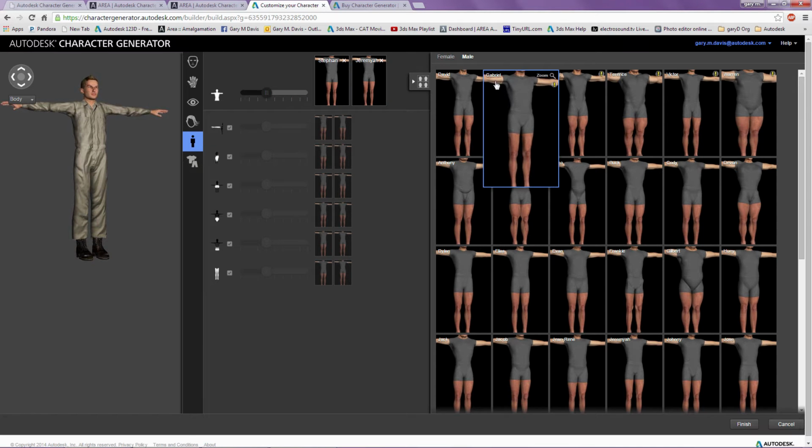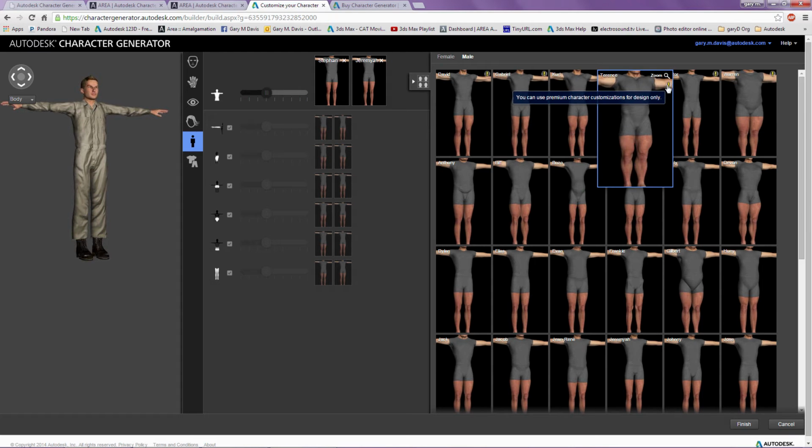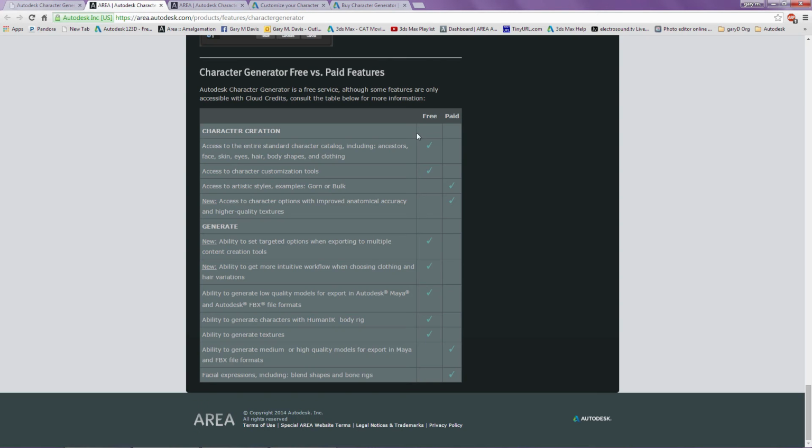The one thing I did want to point out is some of these up here have a little icon, and that means that they're only part of the paid subscription. And if I jump back real quick here, the paid versus free, there's just some things that are enabled. The paid version is $50 a year. So that's basically the difference.